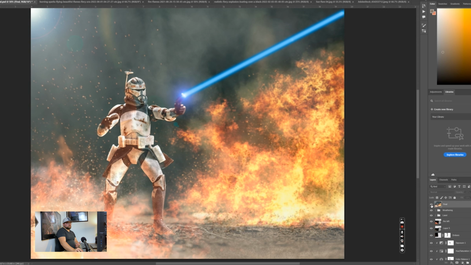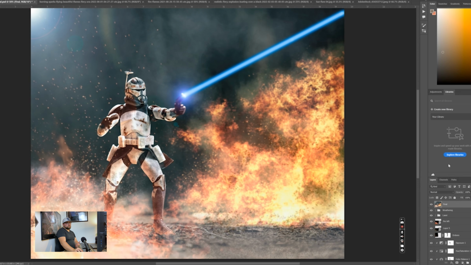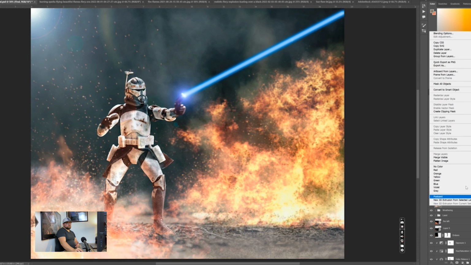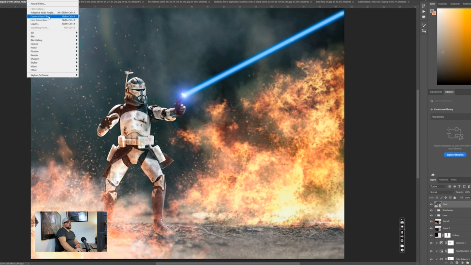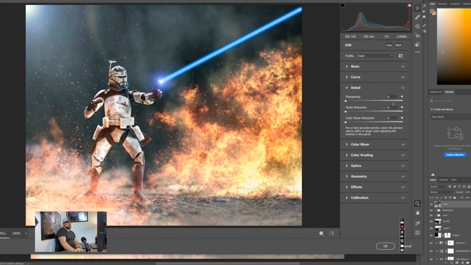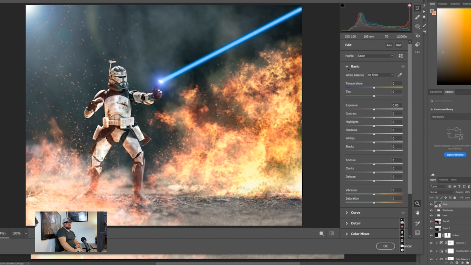And then from there, I changed this into a smart object. So you can go ahead and convert that into a smart object right there. Convert to smart object. And then from here, you can go from filter, go into Camera Raw. And from here, you can go ahead and adjust all your colors right there, and exposure and stuff like that.